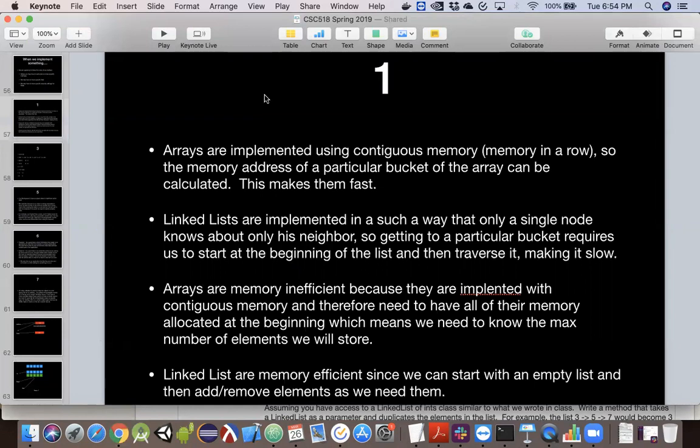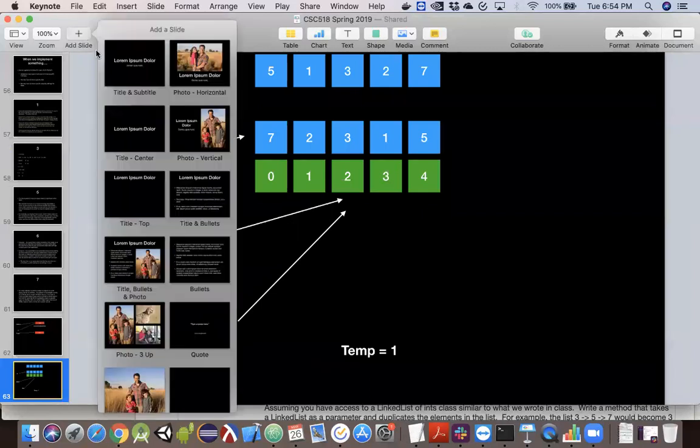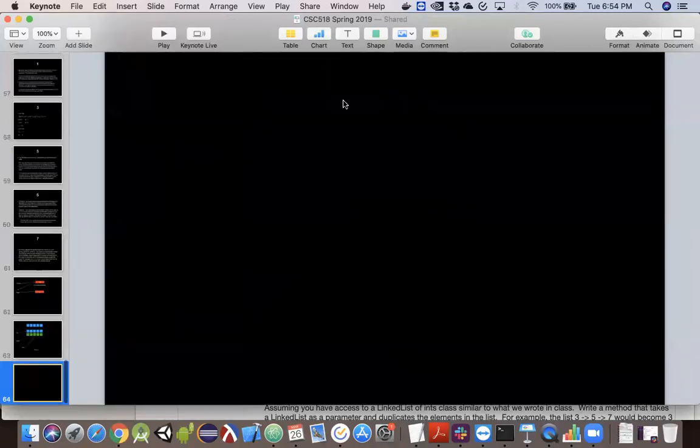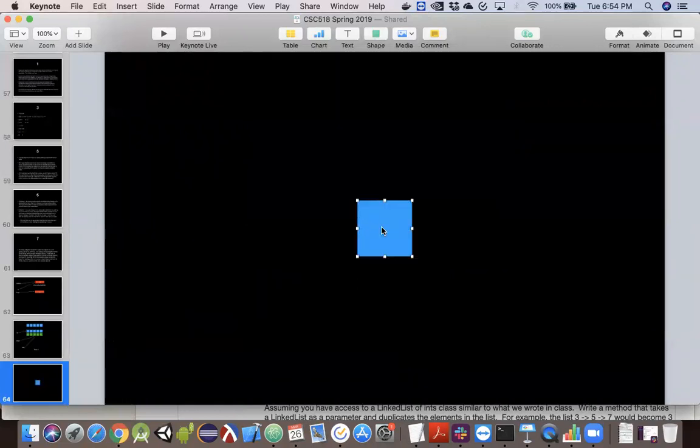Pretty important concept here. Can I hide this? Oh, can't hide it there. I never use that button. All right.